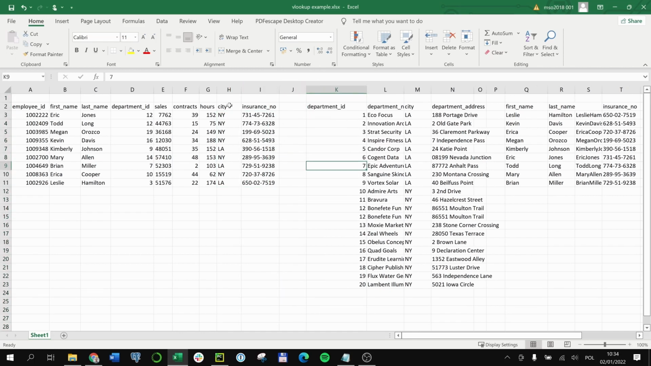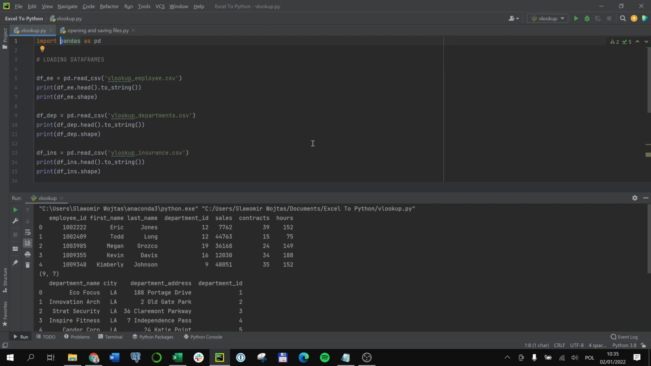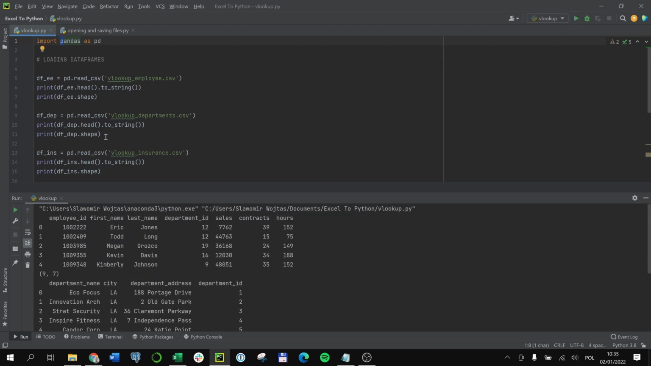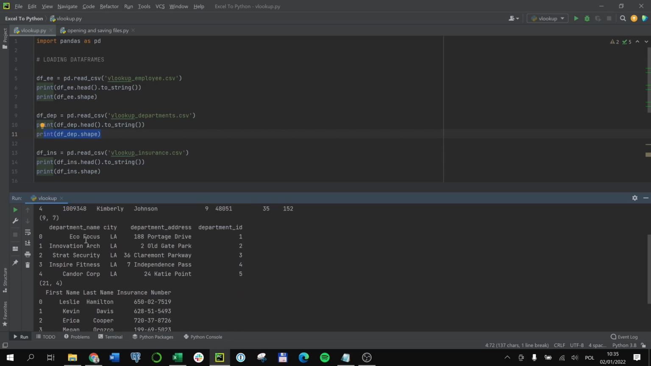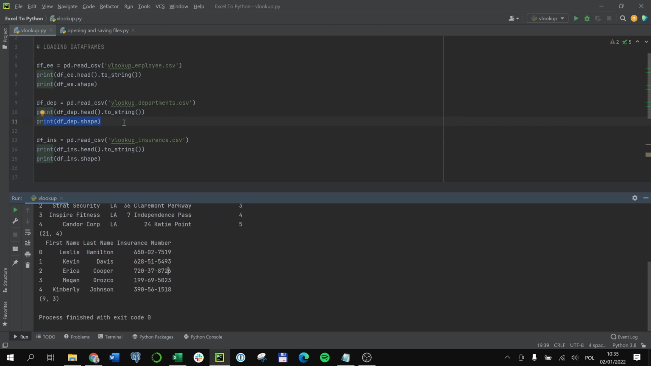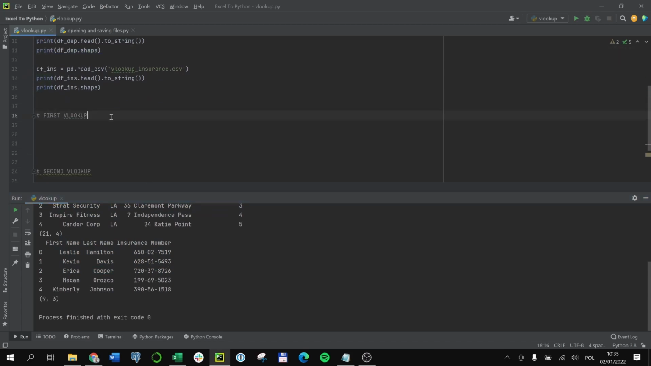Here is our output with two extra columns, and this is what we want to achieve. So let's move to Python. I've got pandas imported as pd, and I load into memory 3 tables that we will use. Usually I print the first 5 rows of the table using head and also the shape of it. So these are our tables: the employee table, the department data, and also insurance number.